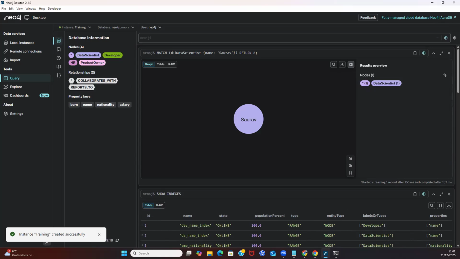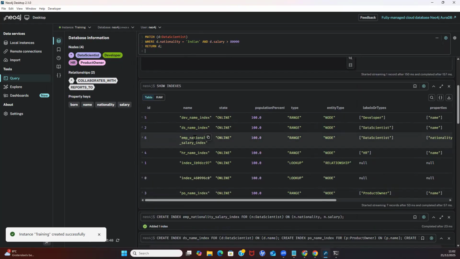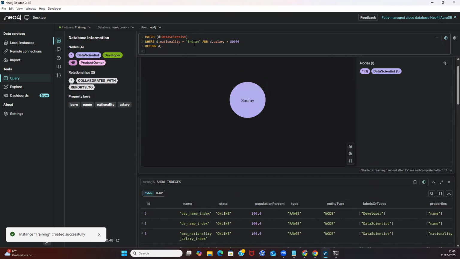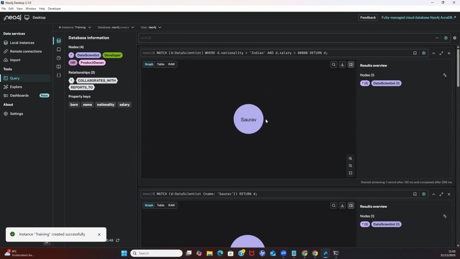Similarly, if we try to search on the basis of multiple properties, let's say nationality and salary, we have already created an index. You can see here, on the basis of nationality and salary. So if you try to search on these properties, nationality and salary, it is going to give us the result in much quicker time. So what's happening here is that with the help of indexing, Neo4j avoids scanning all the nodes. It directly goes to the place where it wants the particular result. So that's the advantage of using the indexes.